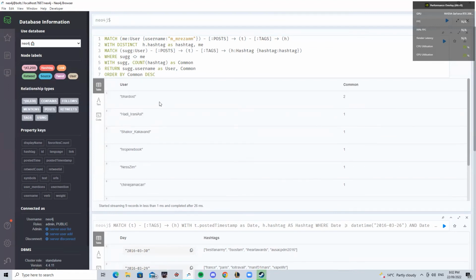We can see from this that Bardos has the most in common with 2, then the rest seem to have 1, so the ordering isn't too important for those. But if it was, it would follow suit with this query.